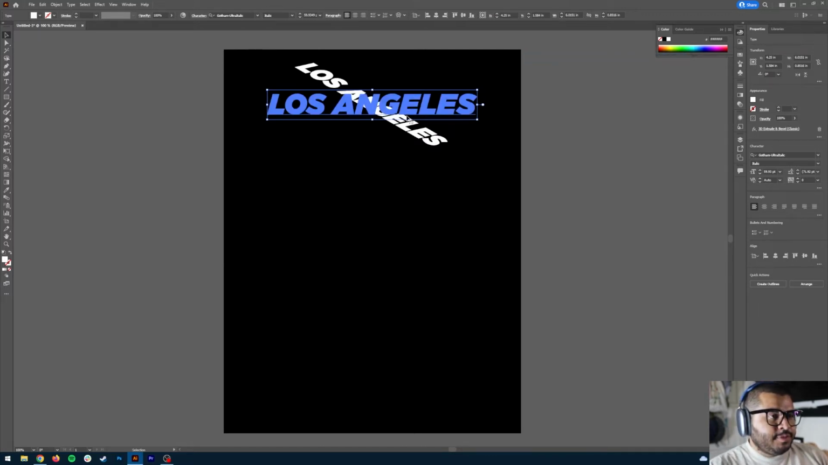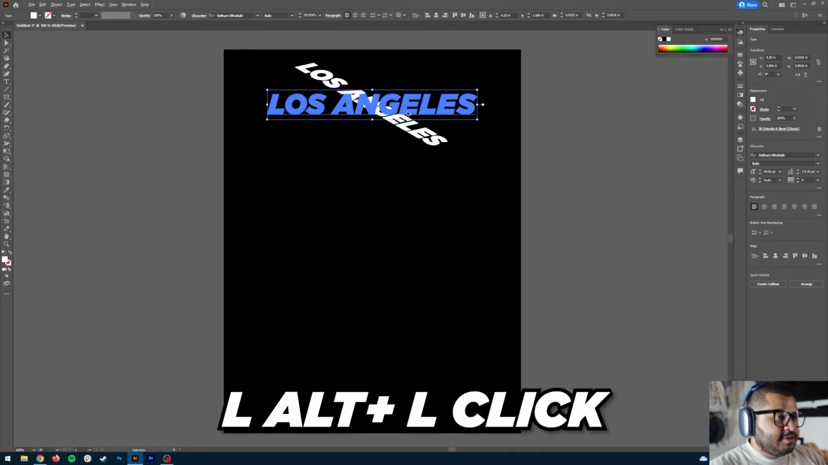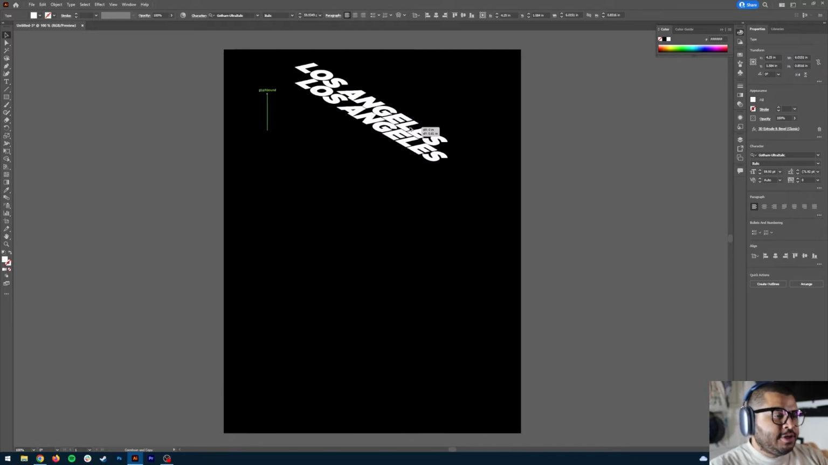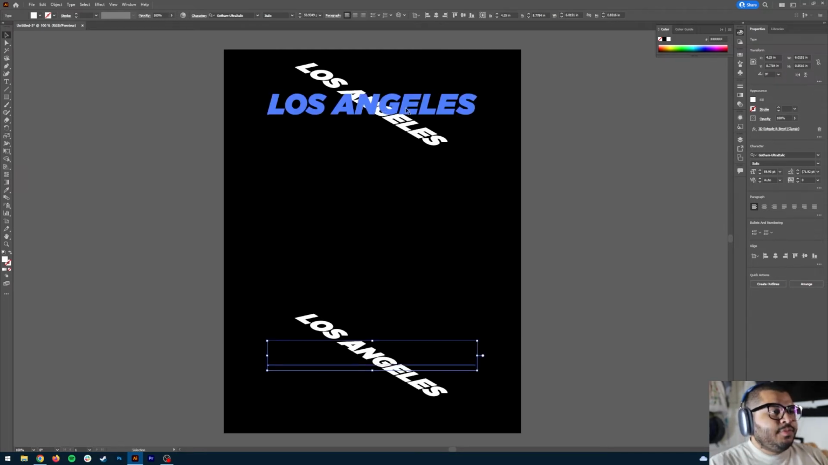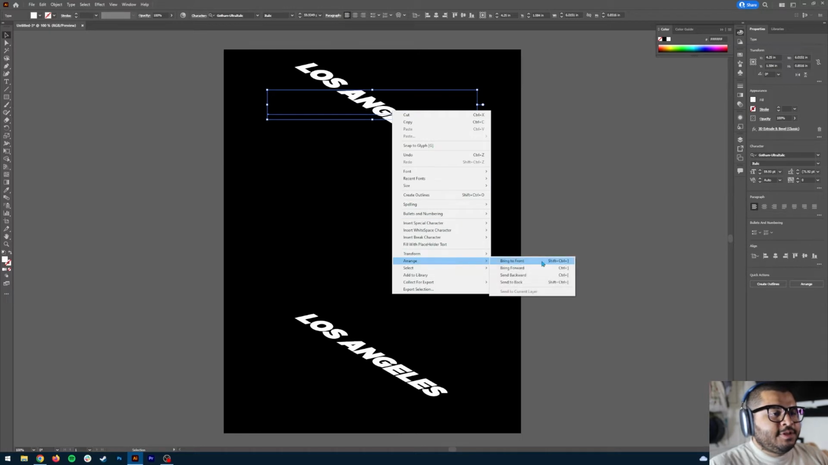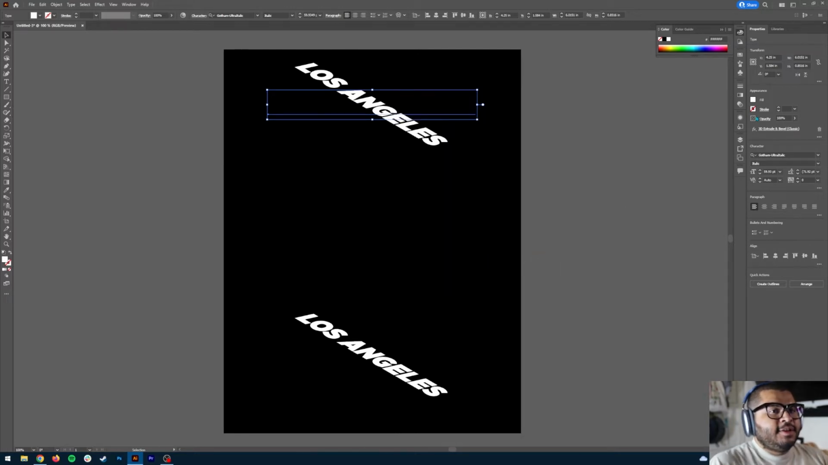And we're going to make a duplicate of the first text. So click on the text, and then with Alt, drag this down, and make sure to hit Shift right after, so that it doesn't get out of place. And we're going to arrange this into the front, so bring to front. And we're going to add a stroke onto this.